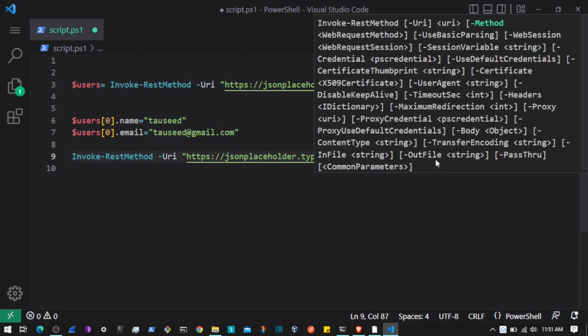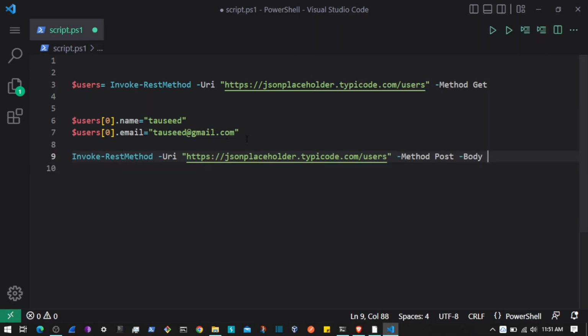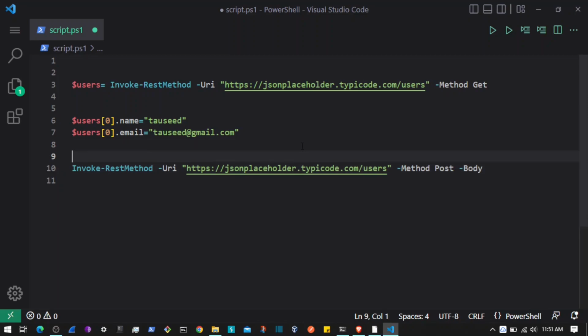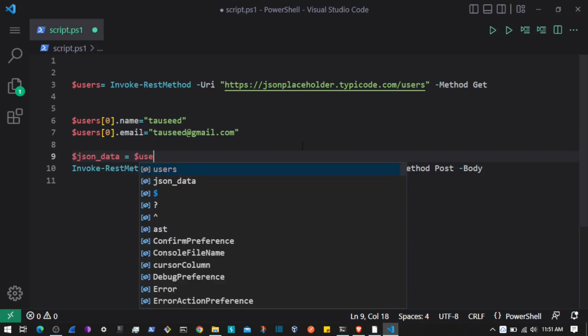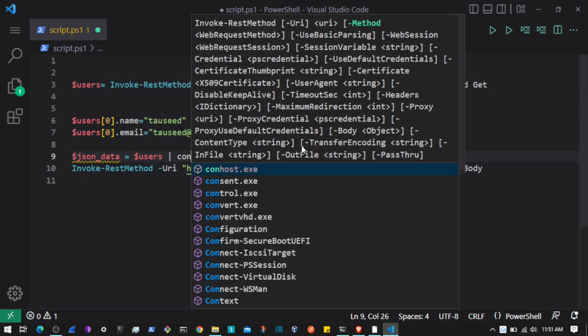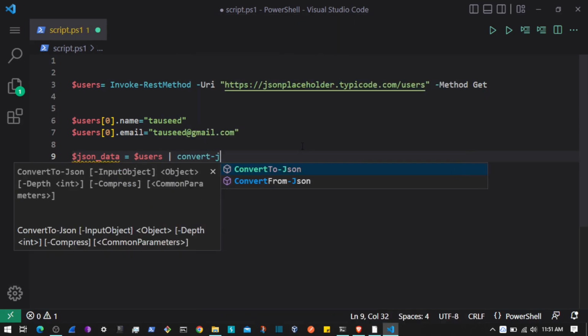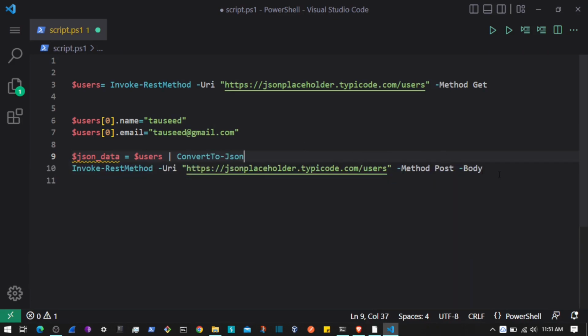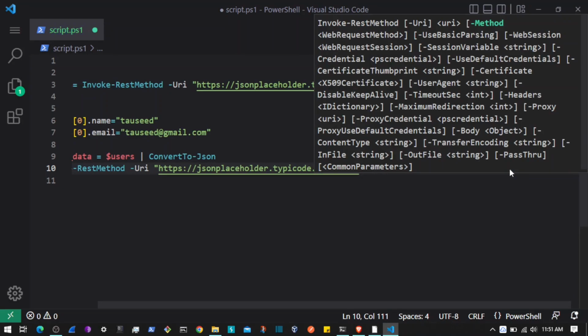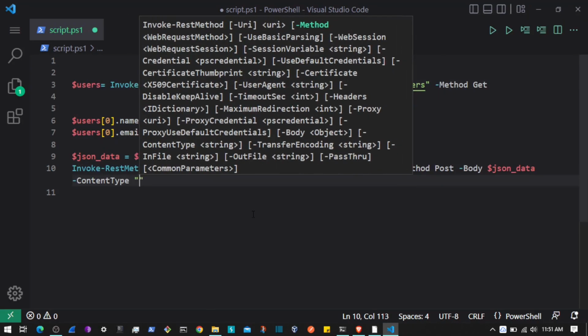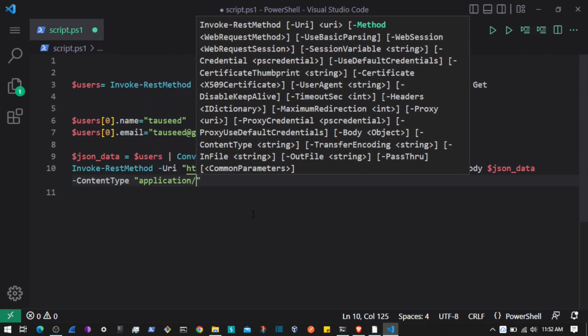Of course we are sending POST requests, so we will have to pass the body, and here we will pass this. But this is a PowerShell object. We need to convert that into JSON, so let's do that right here. Let's say json_data is equal to users, piped to ConvertTo-Json. Now we will pass that json_data to the endpoint, so -Body json_data, and then we have to pass the content type as application/json. So next line, and the content type is application/json.